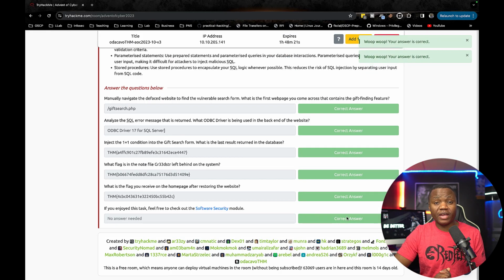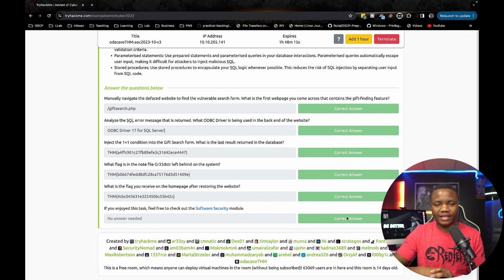So this was a very good reminder that SQL injections are still a thing out there and they're easy to exploit. So most people need to patch their systems.